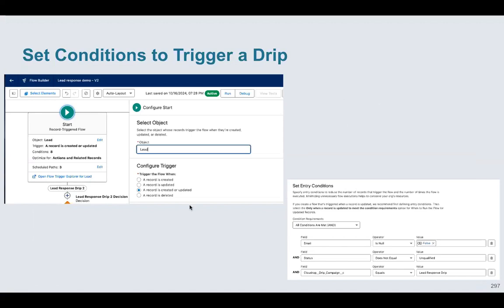And this one is basically whenever the lead is created or updated, that's when you're triggering this. And as you can see, there's a drip campaign type, lead response drip. And that's the type of the campaign, and which is configurable. And I'm going to show all of this to you in Salesforce as well. This is just to give you an overview.